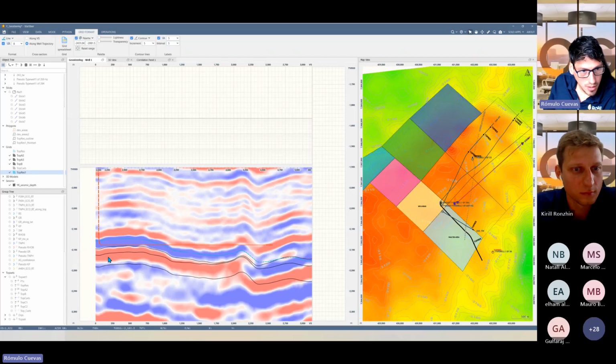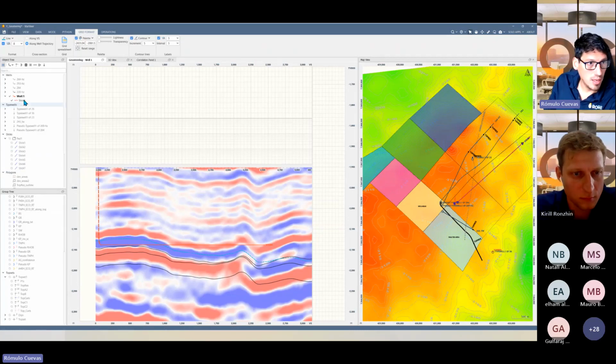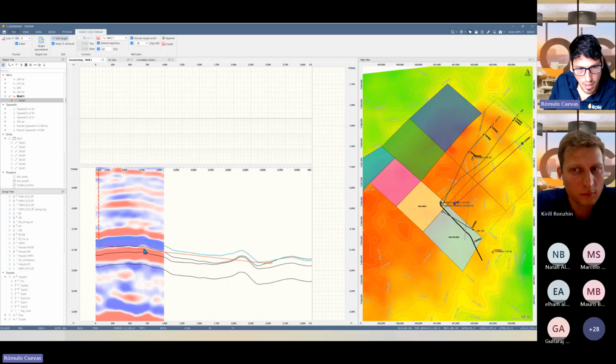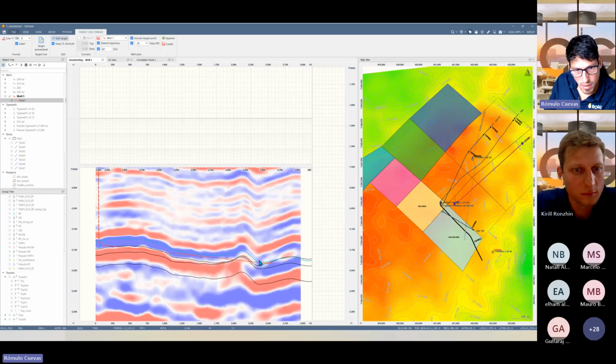Okay, so this is the grid I just updated, and I want to place my well inside this area, between the top Rest and top A2 in here. So I can basically shape this target, change the inclination, and put the target inside. I can see there is a kind of pinch out in this area.